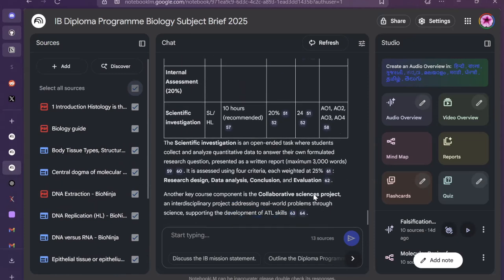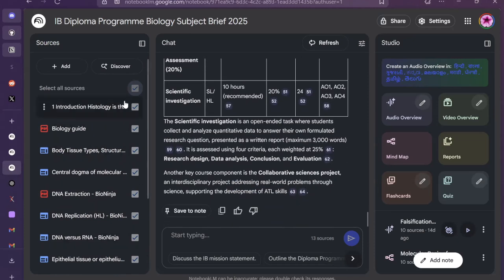If I now ask it to create an overview, it is going to take all these into context and generate. Okay, now this is not it. It can do far more. Can you all see the studio option?